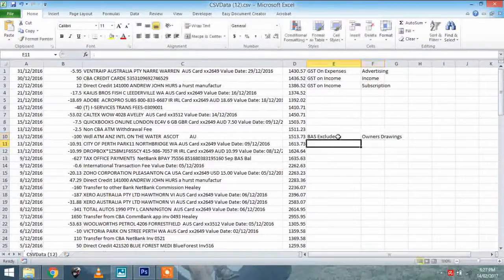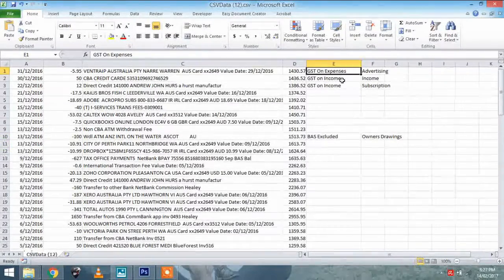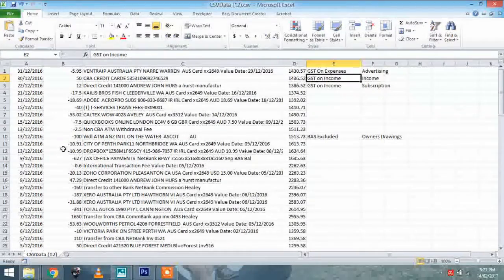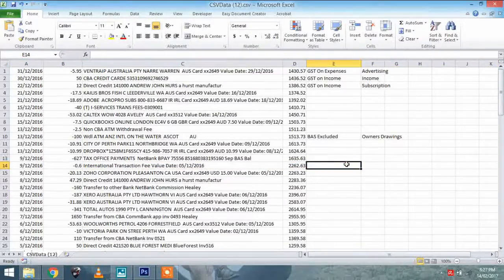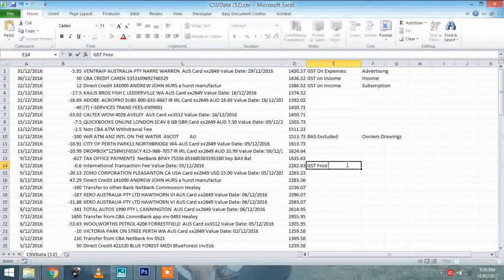I'm just looking now for any other transactions which are a bit different. We've got GST on expenses, got GST on income. Sometimes you have GST-free expenses for things like bank fees. Now here's one, an international transaction. Now, banks don't charge GST on everyday bank fees. They do for merchant fees, but this is an international transaction fee. So for this one, I'm going to code it as GST-free expenses.